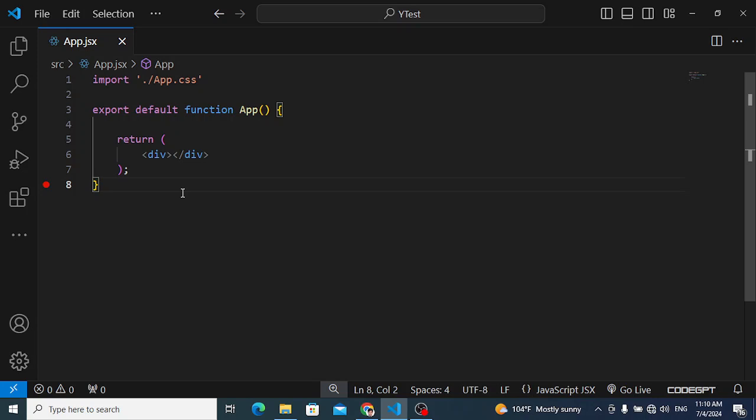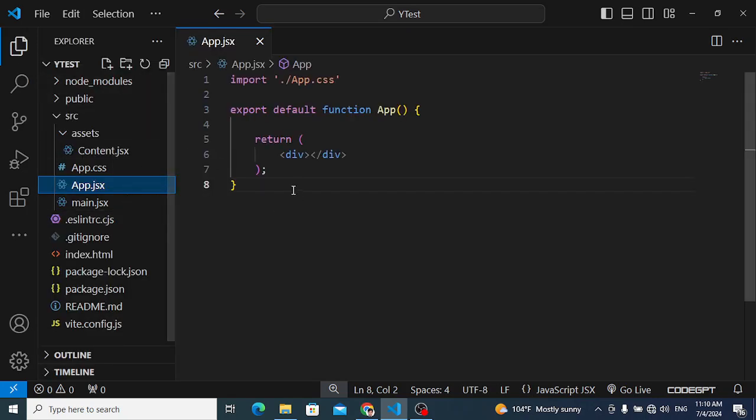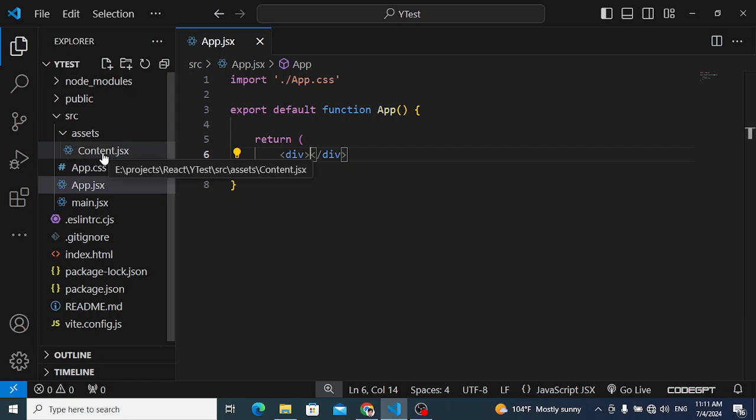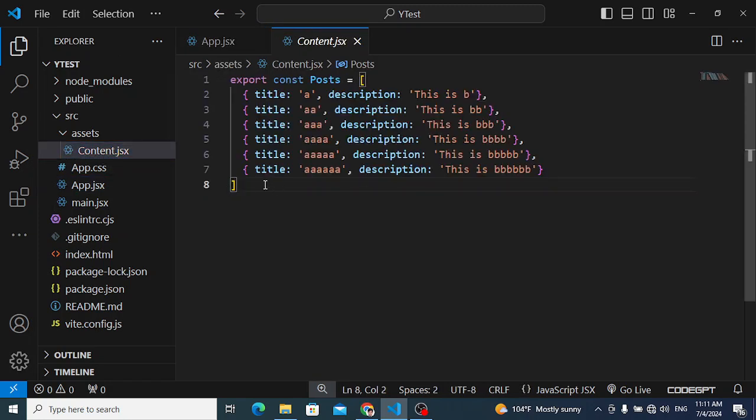To create this project, I have created a fresh React app, and we have this app.jsx. We will write our code inside app.jsx. First of all, we need our array, which lists our data. You can fetch it from a database or an API, but I have written it manually in this file, content.jsx, as an array of objects.